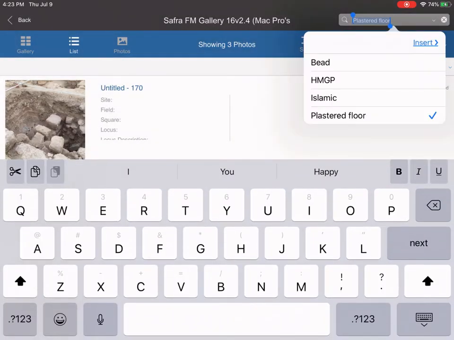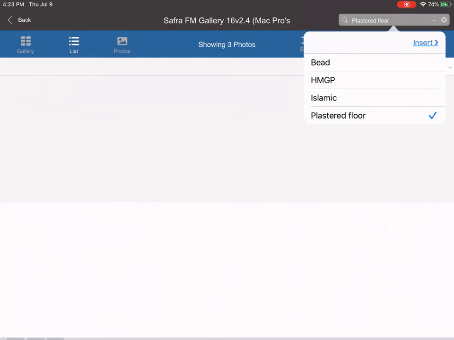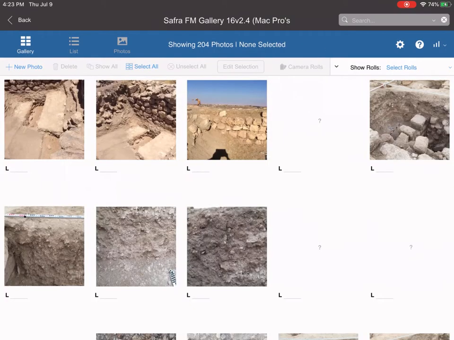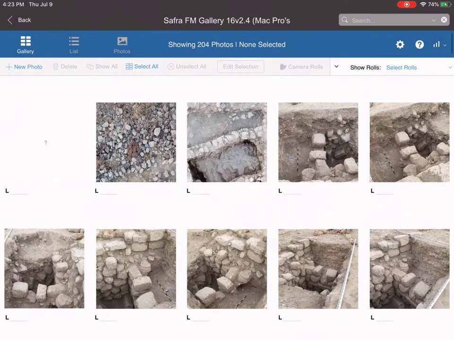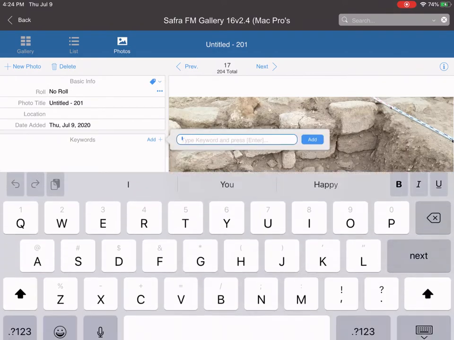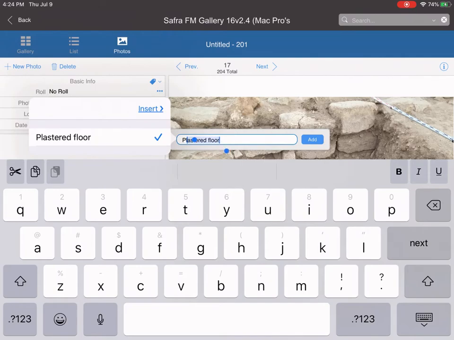If we want to get rid of that, we hit the delete button, and it gives me everything the way that it was. And I can say, I see, I need some more plaster floors. Do I have more plaster floors? Let's see, here's one that has a plaster floor. I want to make sure that I have that. I'm going to go to photos, select the photos, click plaster floor, like so. There's plastered floor, select add.